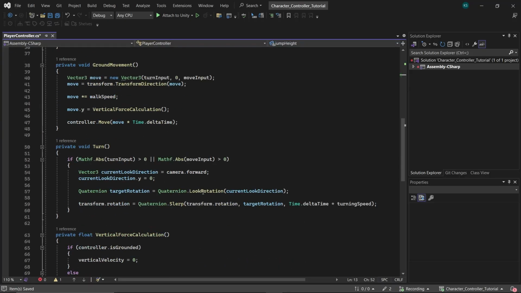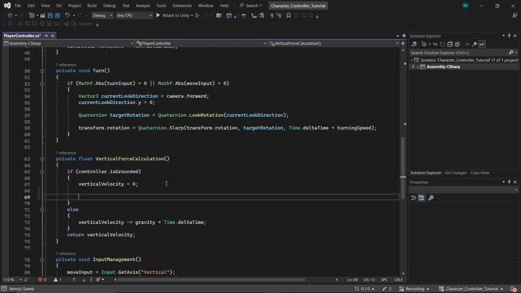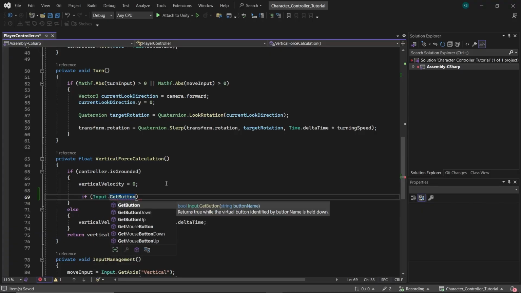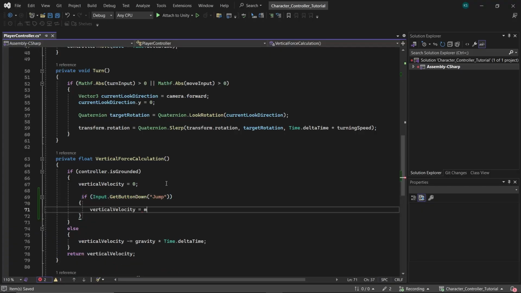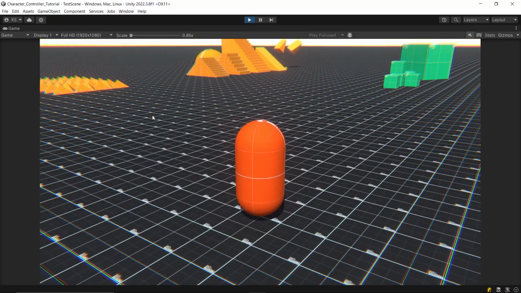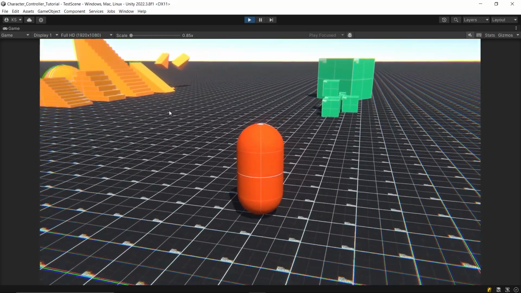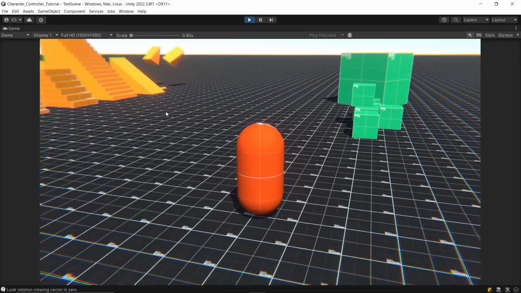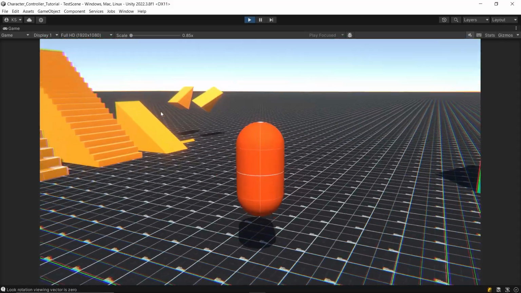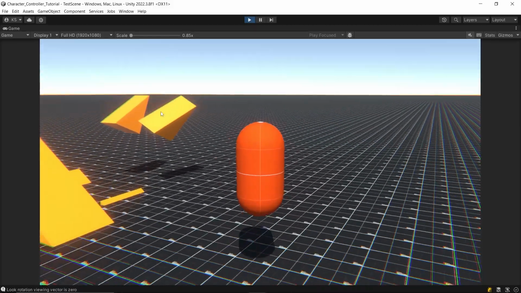Next, go to the vertical force calculation function. Inside it, when the player is grounded, check if the jump button is pressed. Then set the vertical velocity to Mathf.Sqrt of jump height multiplied by gravity multiplied by 2. This formula calculates the initial velocity needed to reach the desired jump height, factoring in gravity's pull. After implementing these changes, return to the editor to check if the jump performs as expected, reaching the appropriate height and allowing for subsequent jumps only when the character has landed back on the ground.